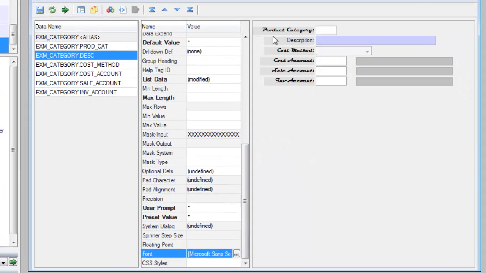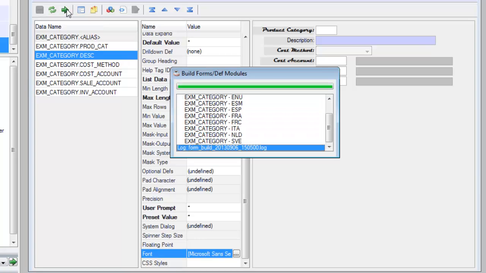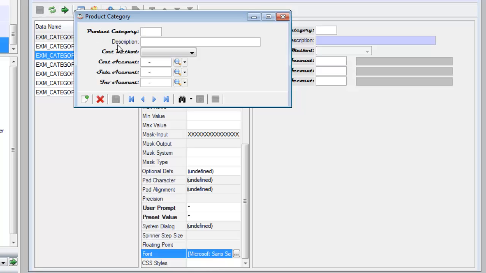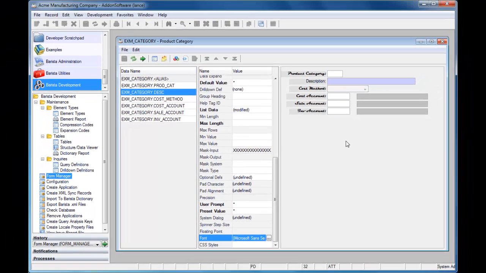I can do my refresh and see the new description font. If I let it run, then I'll see that the label and the data for the description field are now the Microsoft Sans Serif. So with this, you have more flexibility in the construction of your forms and their look.